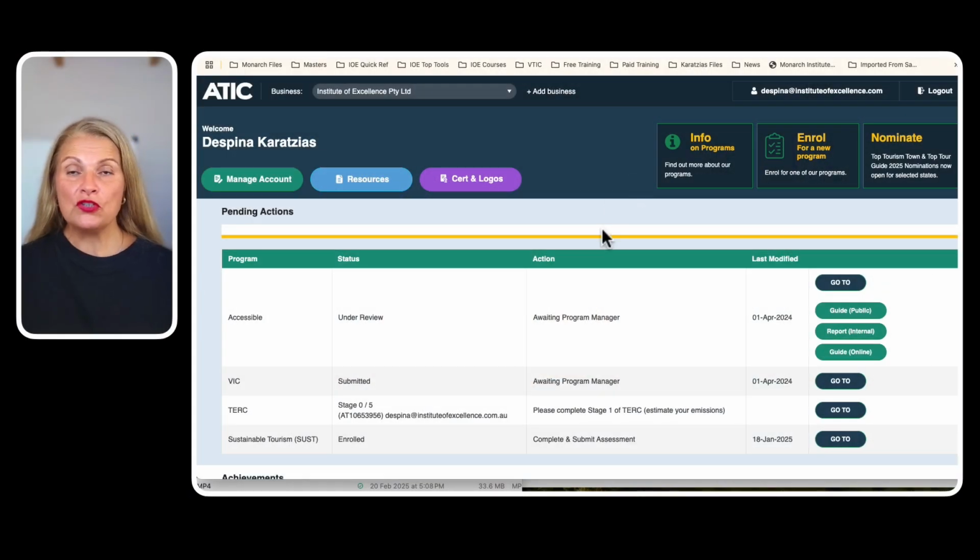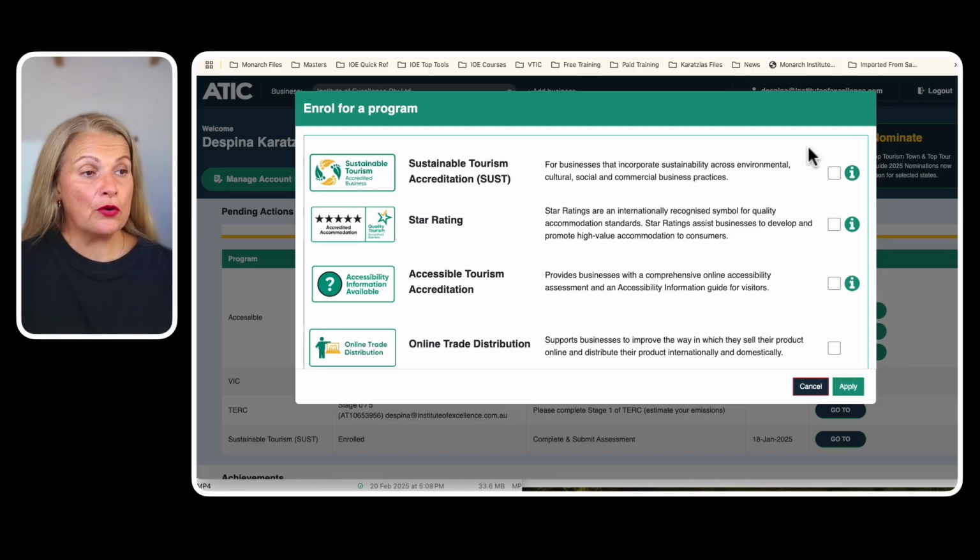Now we're going to move on to the actual quality tourism framework, where you must enroll and have access to this quality tourism framework portal to complete your accreditation. So this is where this exists. And first up, if we come up here to Enroll for a New Program, this is where first up we want you to be enrolled in the Sustainable Tourism Accreditation Program.